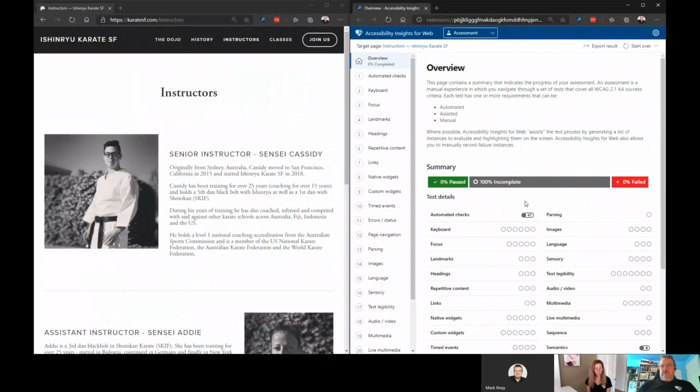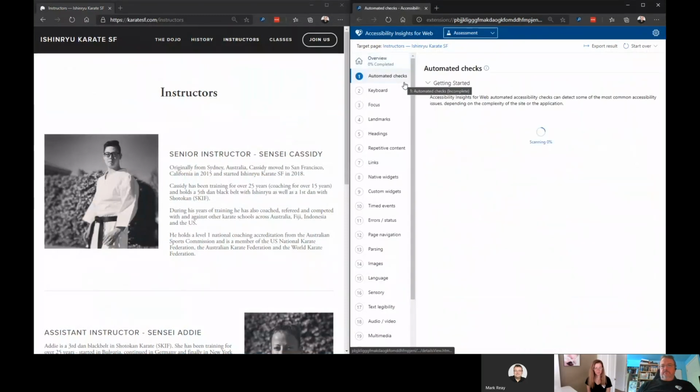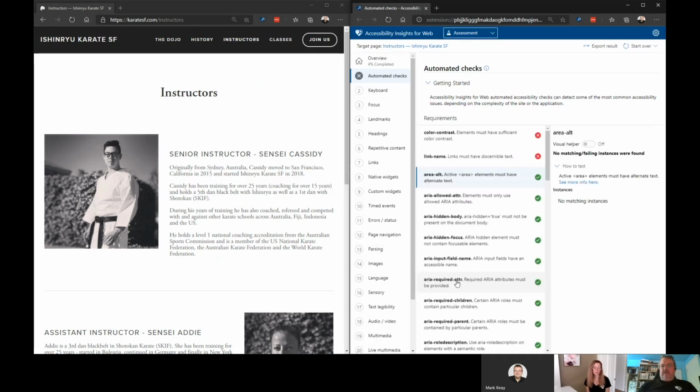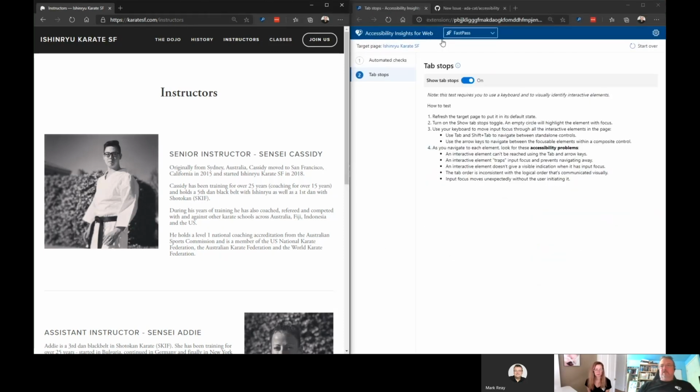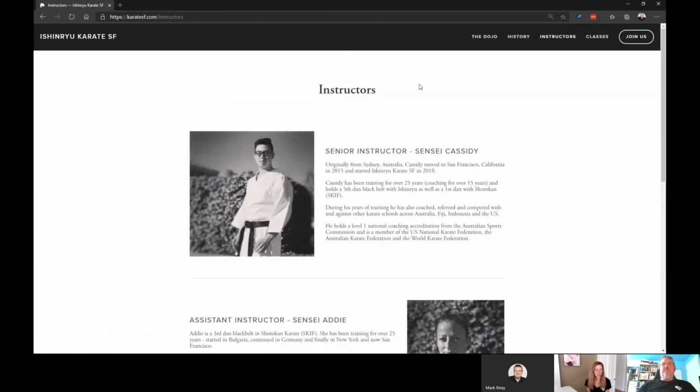So as part of assessment, it runs the automated checks. That's all right. I'm just going to launch this part again. Okay.